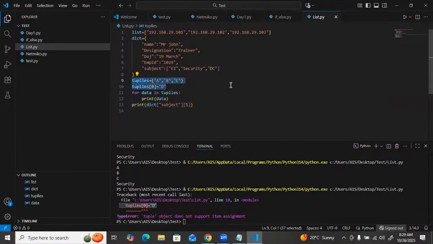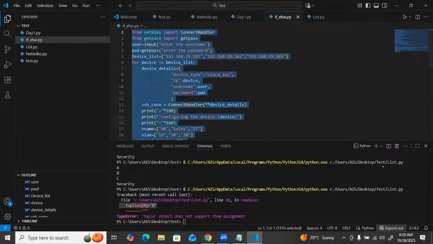So if anywhere in the program this bracket is mentioned, that means it's a list. If this is mentioned, that is a dictionary. If this one is there, that is a tuple. So I'm opening one program and tell me one thing, guys. In this program, which one is the tuple, which one is the list, and which one is the dictionary?